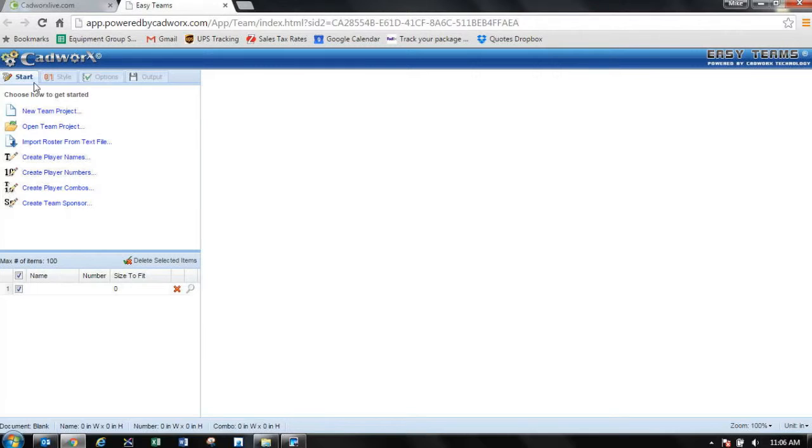So here we're taken to our Easy Teams screen, which is going to allow us to begin our team project. What we're going to do today is cover creating some names and numbers for the four most popular sports: basketball, football, hockey, and baseball. And we'll cover the general and typical designs that folks use for these types of teamwear. So we'll go ahead and get started. First today we'll start with baseball.